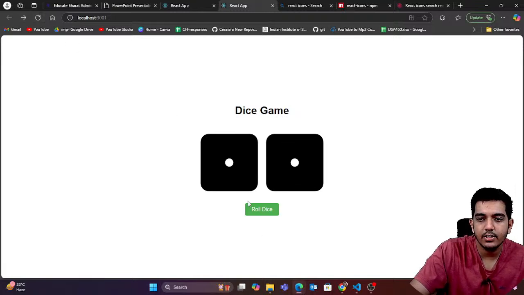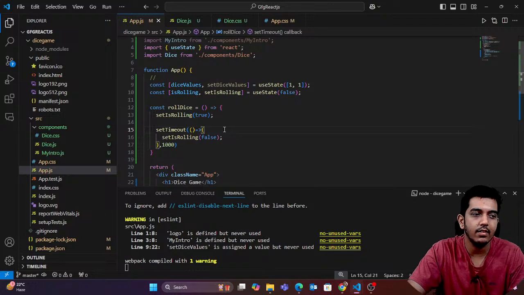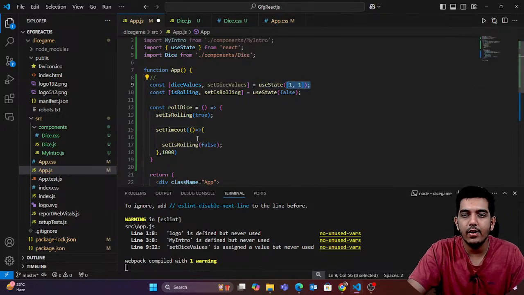So if I just refresh and click on this, it became false. Click on this, it became false. So after 1 second it became false. This is working fine. Now I need to shuffle these values.